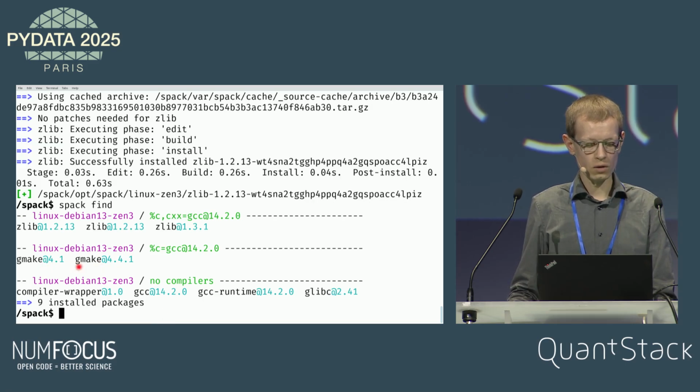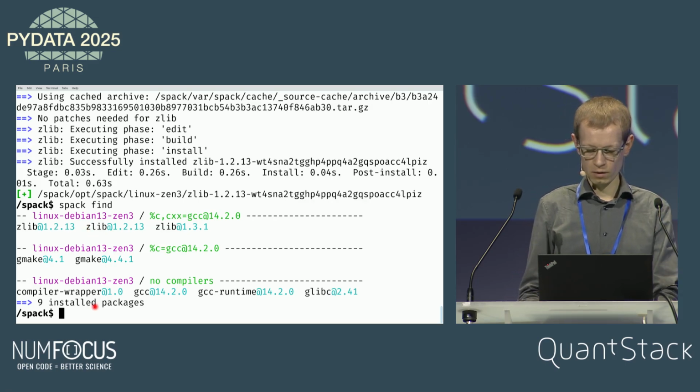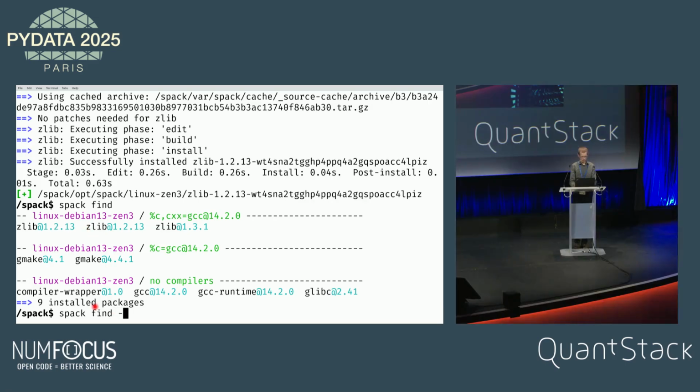For gmake it looks somewhat obvious. They have 2 different versions. That's easy to distinguish. For zlib it's not that straightforward. We have 3 different zlibs, one with a unique version, the other 2 are identical. And you may remember we also had the same features. The only difference is they use different versions of gmake. So how does spec deal with that? For that, let's run spec find with a few more commands.